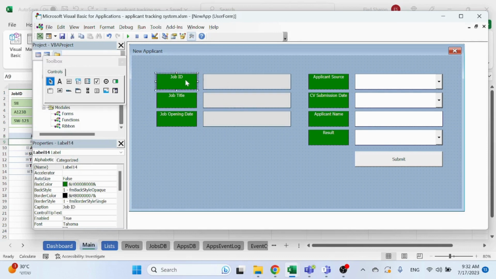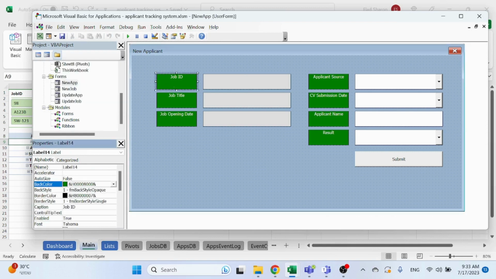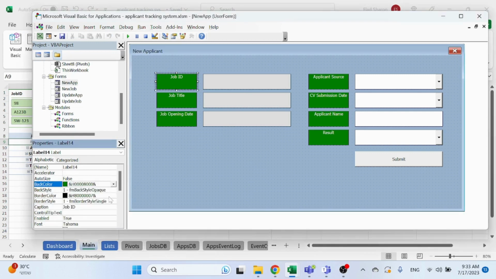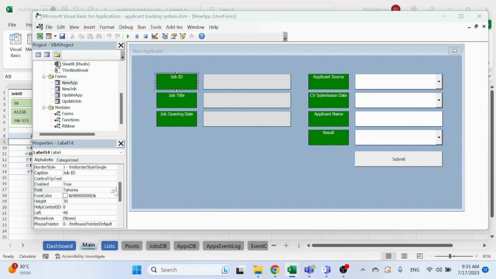And now let's talk a little bit about formatting. So you can format everything. You see over here the back color, for example. You can change that to any color that you want. You can use the system or the palette. Border color, you can have a border color, you can have a border style. This is the caption. You see job ID. This is the label name, label 14. When you use the code, you're going to reference the name of the label, label 14, not the caption. That's important.